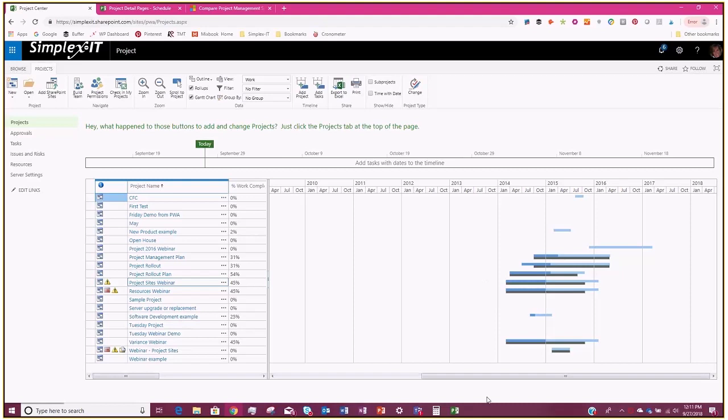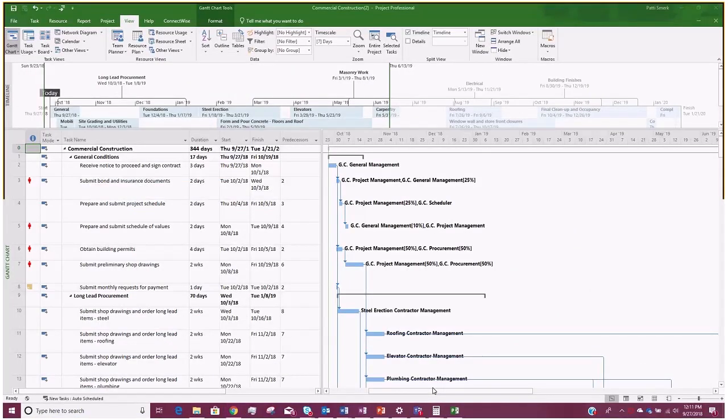The nice thing is they do work together. So Microsoft's Project Standard can be linked to Project Online Professional. So if you prefer to work in Project Professional, maybe you've been using it for years, you're very comfortable with it, then you certainly can do that.